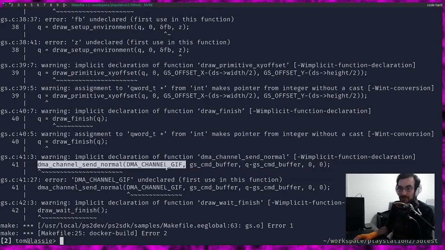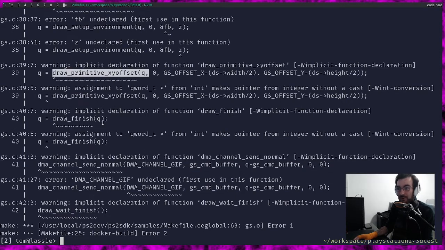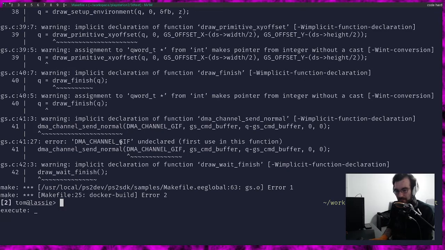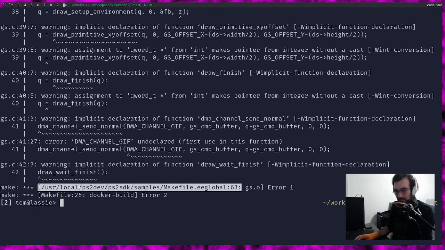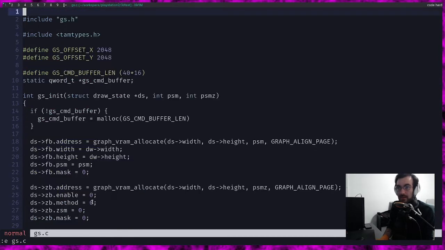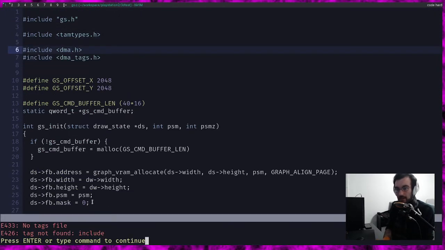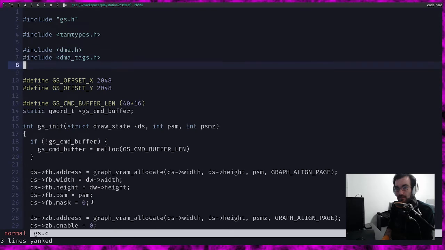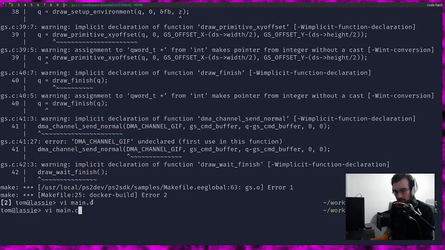And gs.o has a few errors because we haven't actually included draw. Oh, we've got this Z floating around. That's a problem. Draw finish. We need to include our DMA headers. Oops. We need our DMA headers, and let's grab these two. And we need draw and graph. We need everything. All right, let's see how that goes.